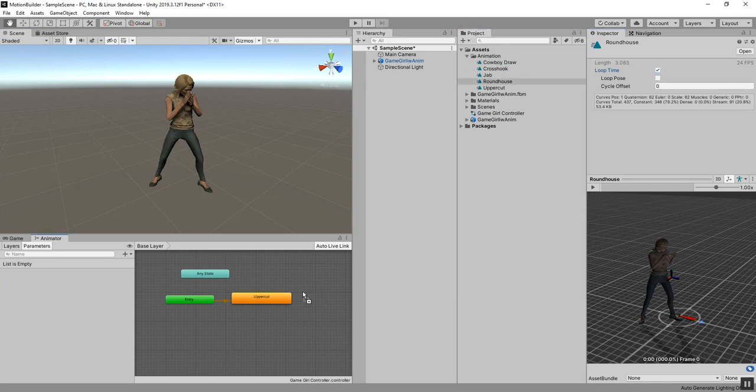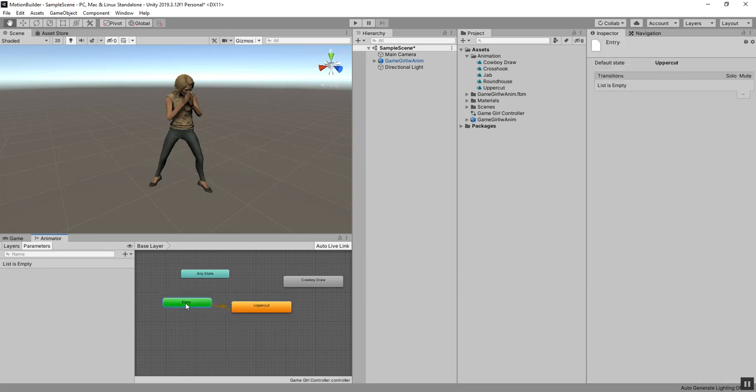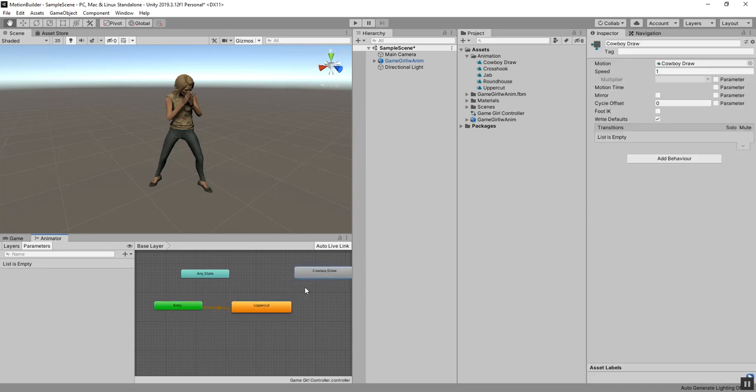Alright. So now that I have all of those animations in there, we can start dragging them into our controller. So I'm going to drag this one here. I've got Cowboy Draw. I've got Cross Hook. I've got Jab. I've got Roundhouse, and that's all 5 all together.